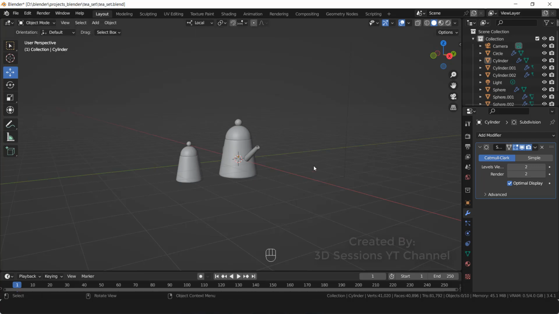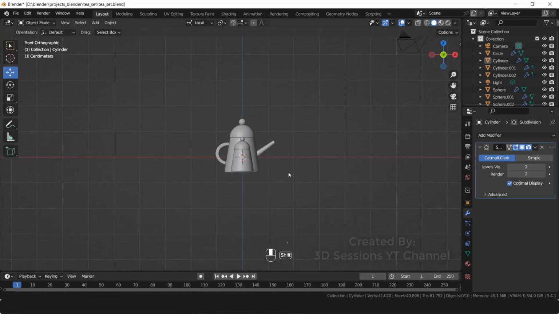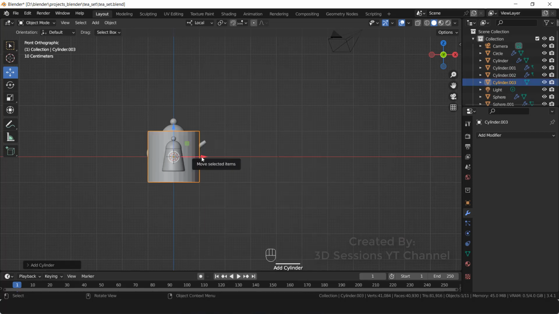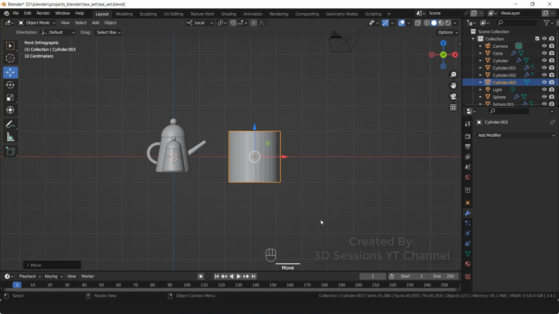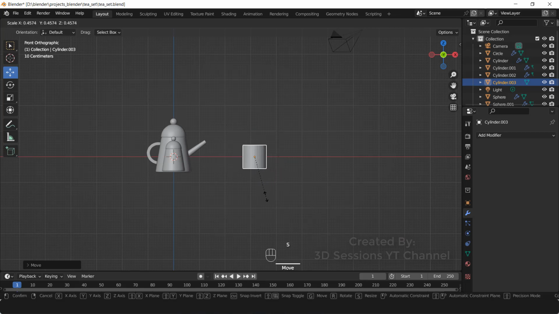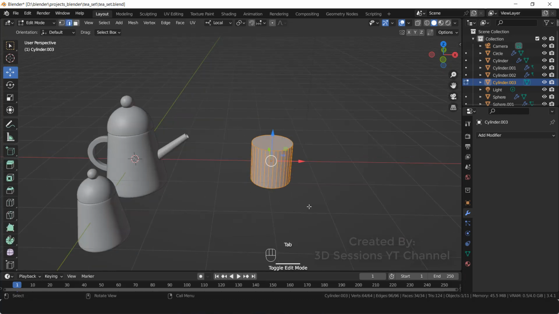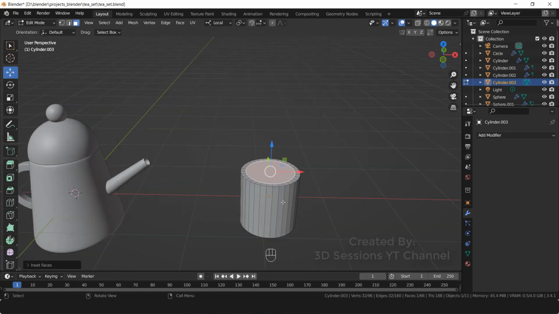Now let's create a cup. Go to front view, Shift A, mesh and cylinder, move it a little to the side, scale it small, press Tab for the edit mode, 3 for the face mode, select the top face, I and inset it a little bit and extrude it inside, E and extrude inside.